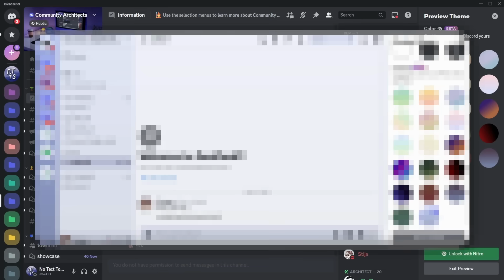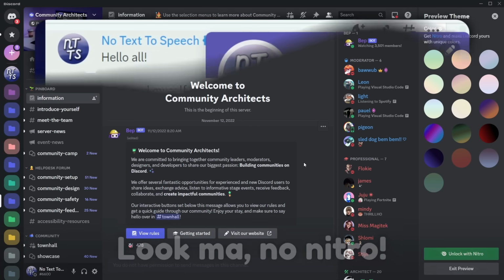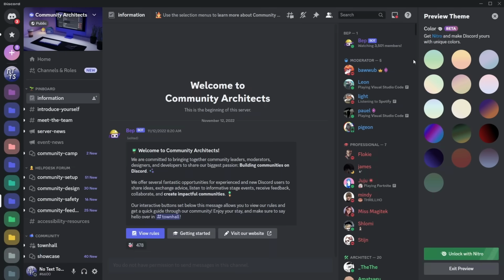Then I'm going to show you a secret theme that is a little Easter egg. And finally, I'm going to show you how to get all these themes for free. So let's start off with the themes in themselves.